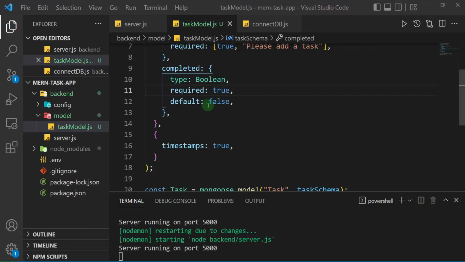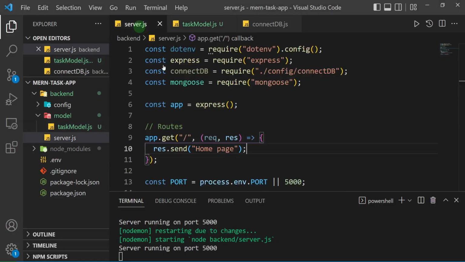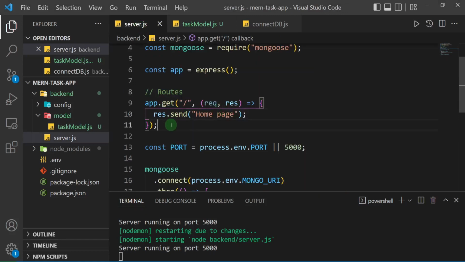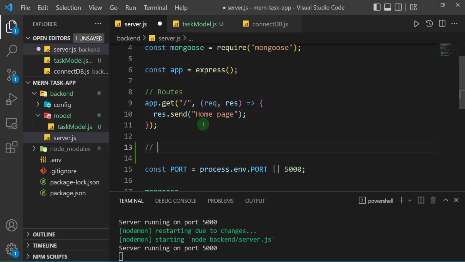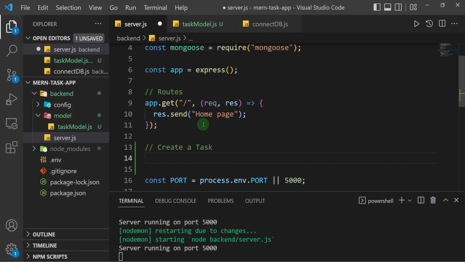Now we've been able to create a model, which is a structure that will help us save something to our database. At this point, we can now do the first operation to our database, which is to create a task. So I'm just going to come down after my home route. I'll add a comment here and I'll say create a task in the database, of course.